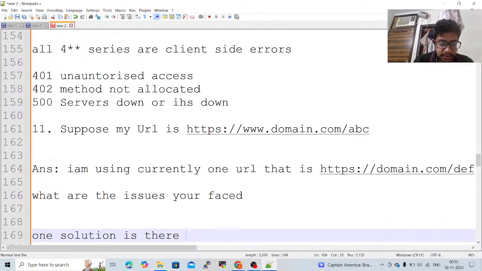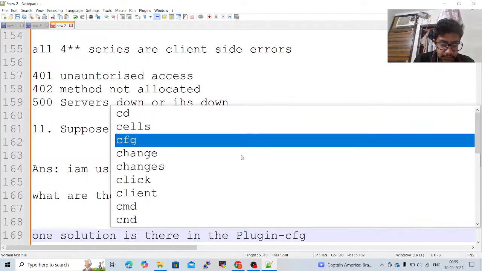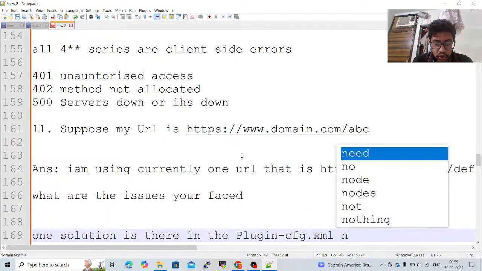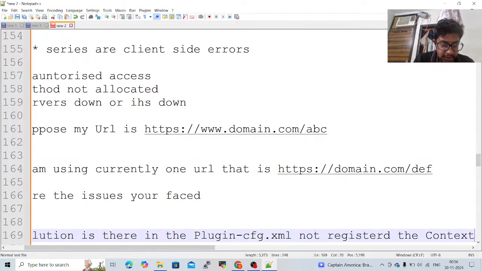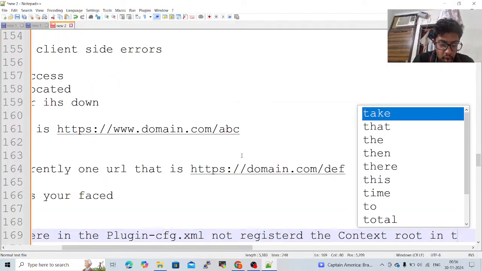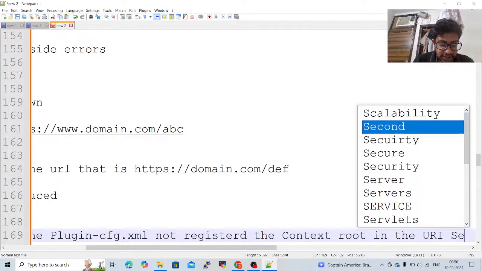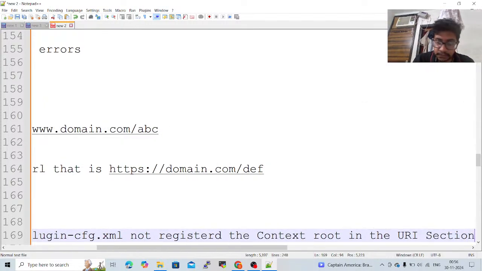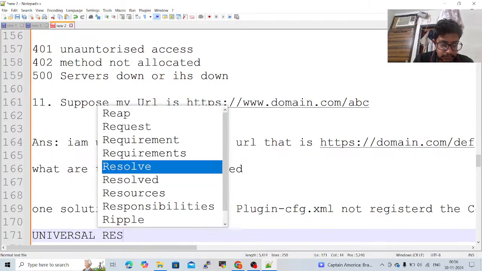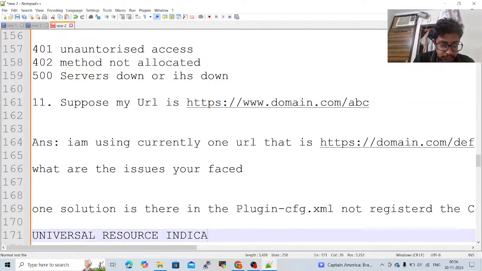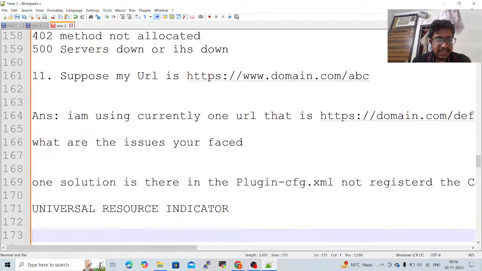In the plugin-cfg.xml, the context root is not registered in the URI section, the universal resource indicator. Your context root should be registered under the plugin-cfg.xml.